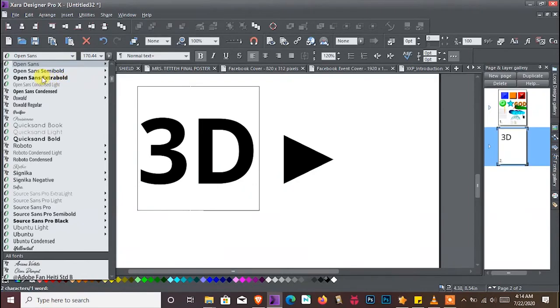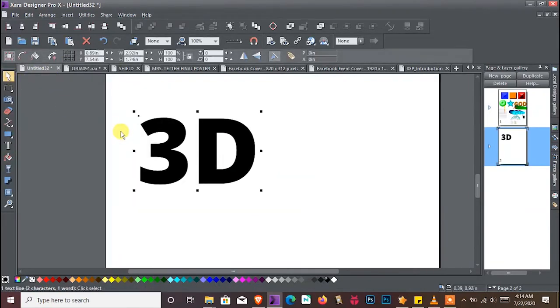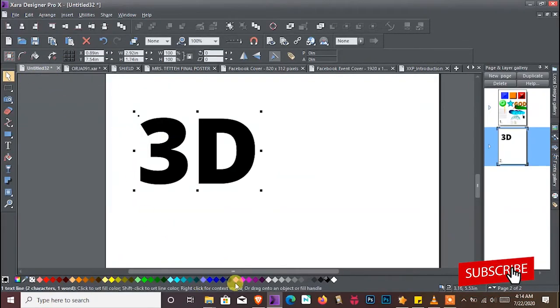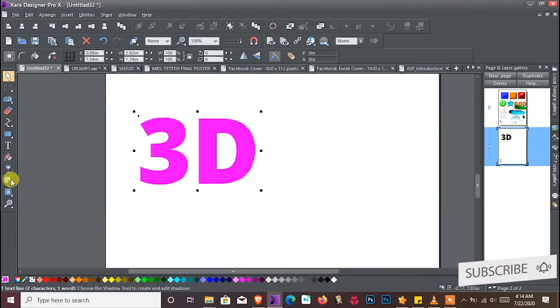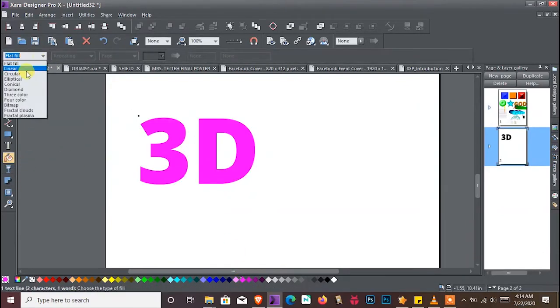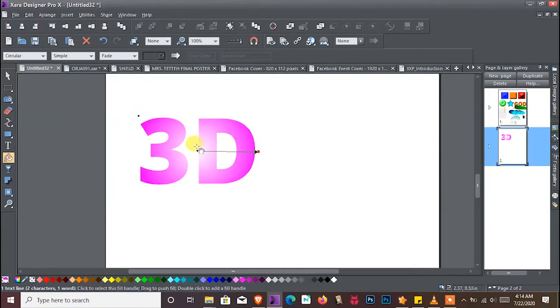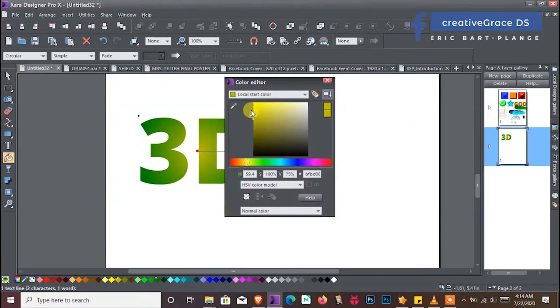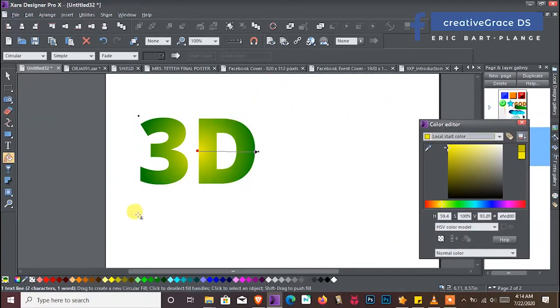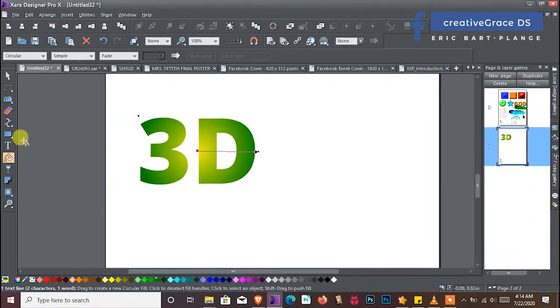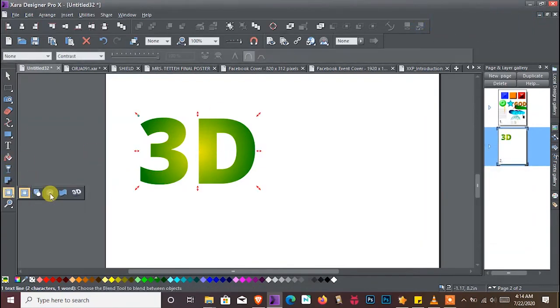If I want to change the color, I'll just pick any color that I want. If I want to make it gradient, I can pick gradient flow. So this is the type of gradient. I'll change the color over here. So this is what I want. If I want this one, I'll double click to get my color editor from my color source. Then let's go to my extrude.